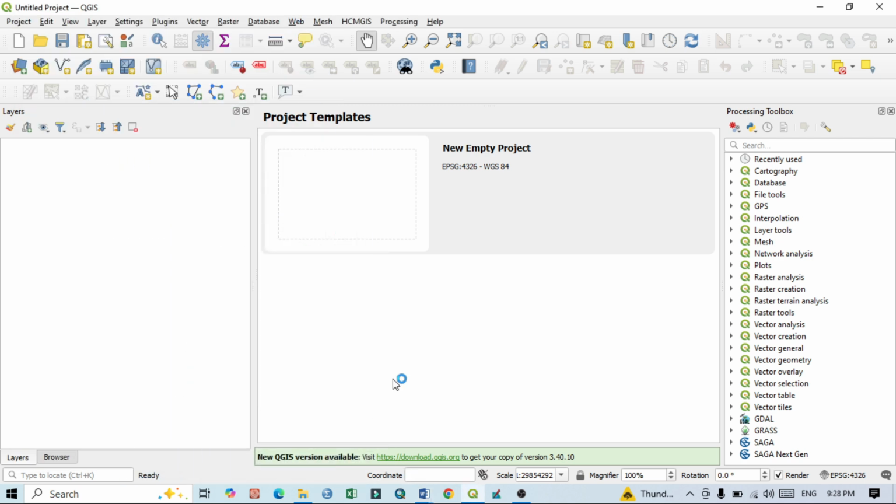It is a very simple technique or process. By using this way we can easily import any TIFF file in QGIS. This is a very simple way.